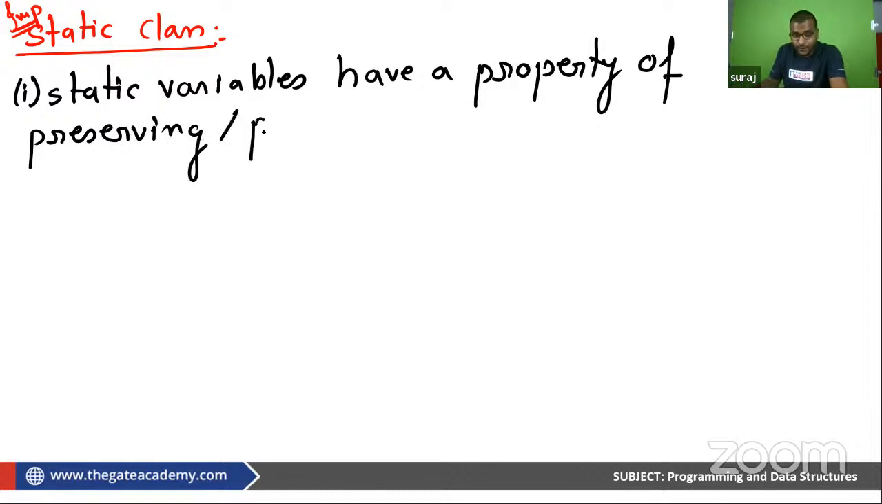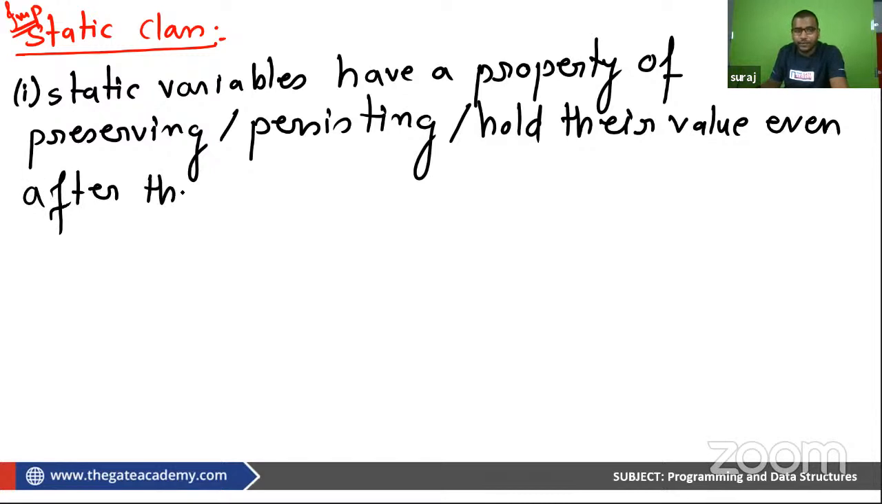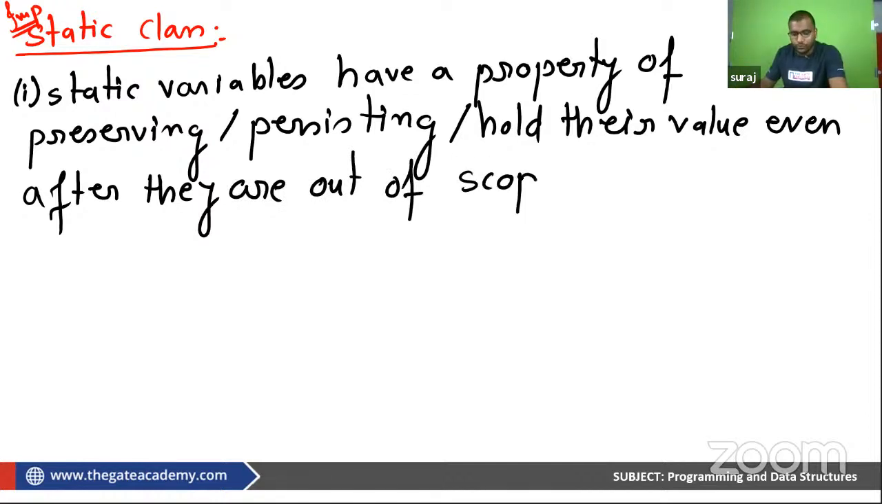Preserving. It is even called persisting. It means holding the value, holding their value even after they are out of scope. Even after they are out of scope, we can use it. Even if it is out of scope, its value is retained. It is not going to disappear. That I have shown you.